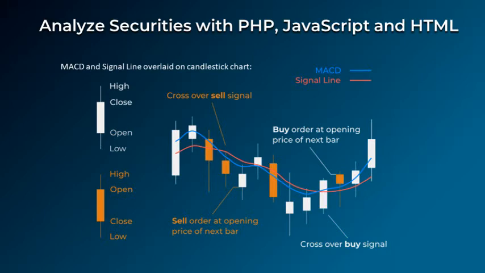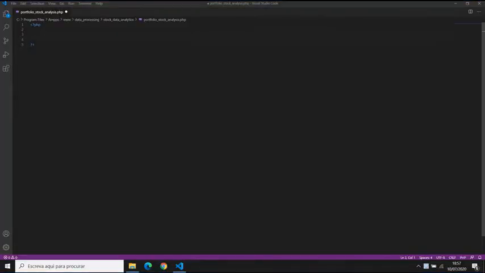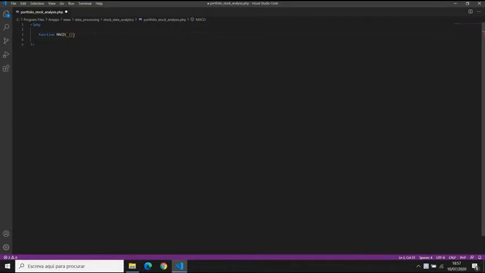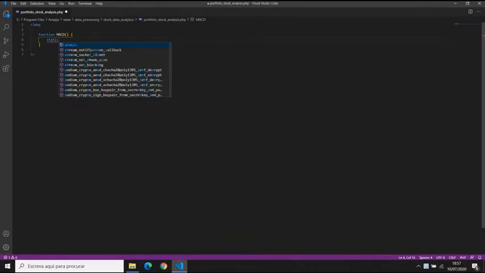In our analysis, we want to buy any security at market price when the MACD is below zero and crosses above the signal line, and sell the corresponding security also at market price when MACD crosses below the signal line. So we will start by creating a function called MACD that will return the values needed. We need to declare the short-term period, the long-term period, and the signal line period.